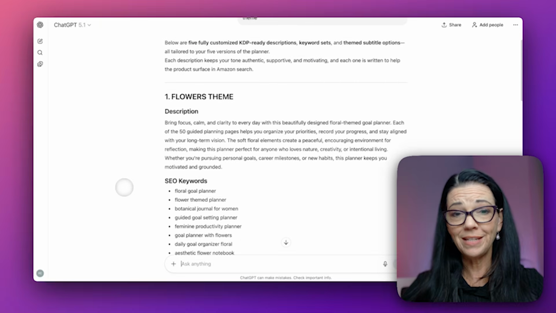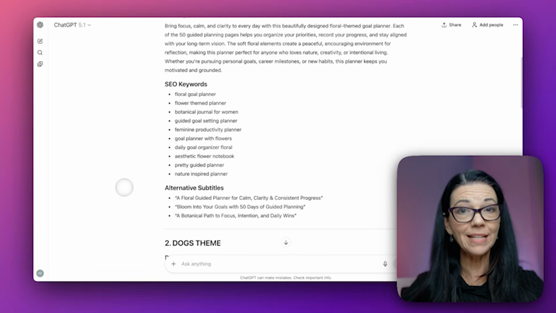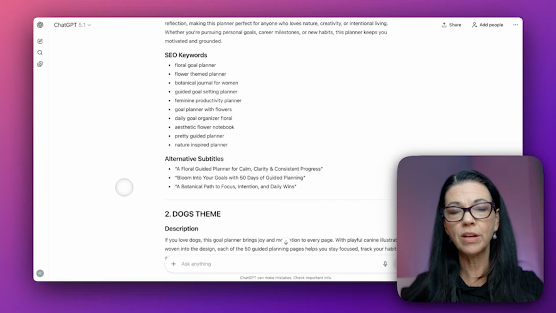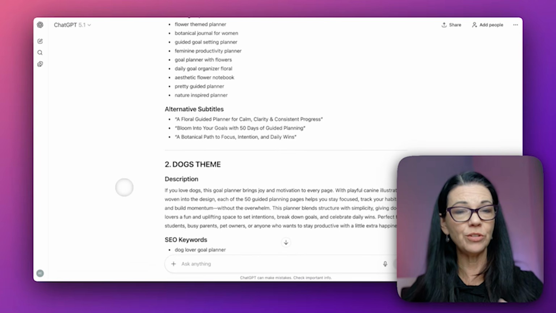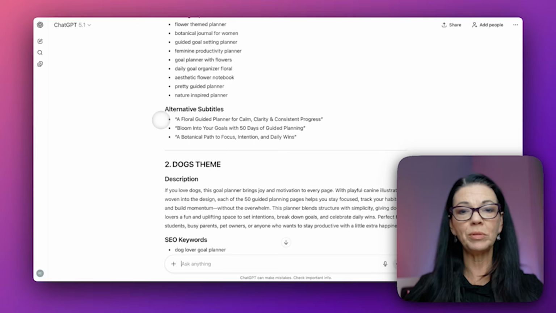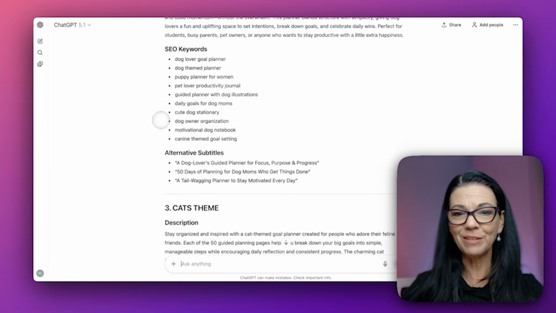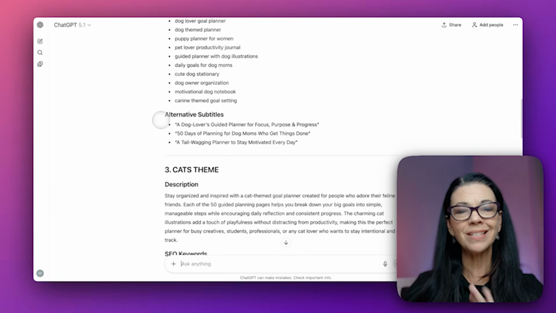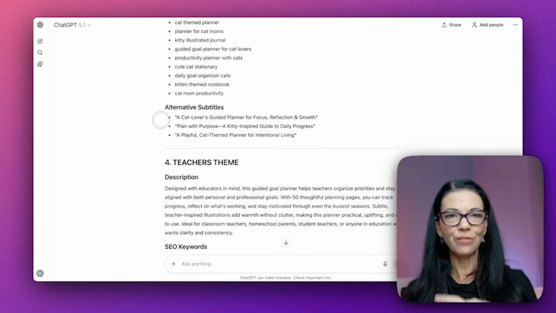Here, this is great. ChatGPT has given me a totally new description and SEO keywords for each journal. And then here, it's also giving me alternative subtitles to really hit home that each one is a little bit different. A floral guided planner for calm, clarity, and consistent progress. Or here for the dogs, a dog lover's guided planner for focus. So it's done all of it for me, all of that wording and keyword phrase.